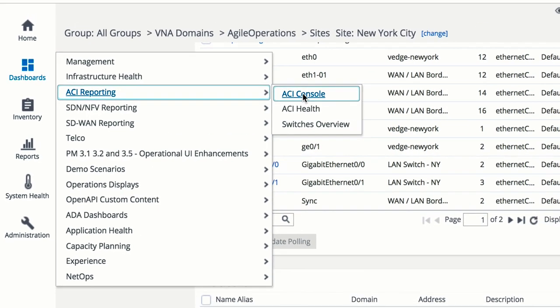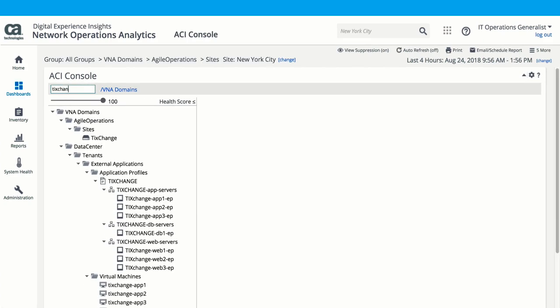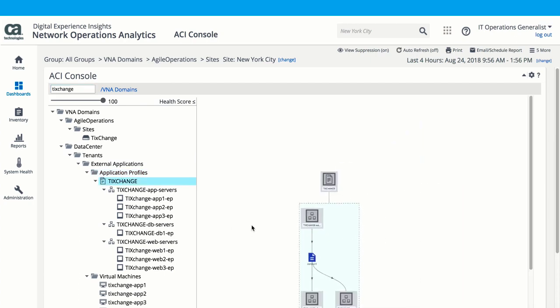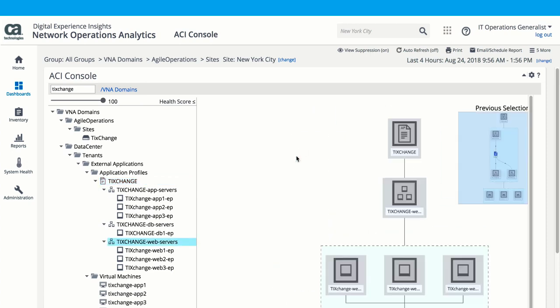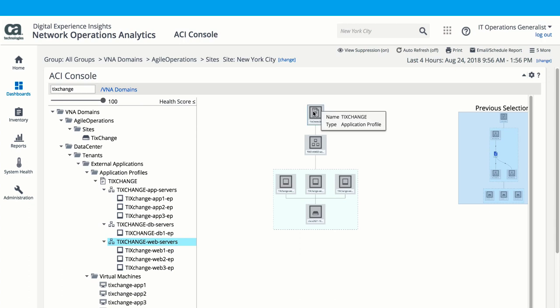As our IT Ops generalist continues with his end-to-end triage, he moves to the data center infrastructure within the New York location. As can easily be seen by the CA NetOps advanced visualizations and health of our software-defined infrastructure here, the TixChange application consists of a new Cisco ACI data center deployment. Because the CA NetOps solution surfaces the most relevant data for fast triage, our IT Ops generalist can quickly understand the health of this new SDN stack.